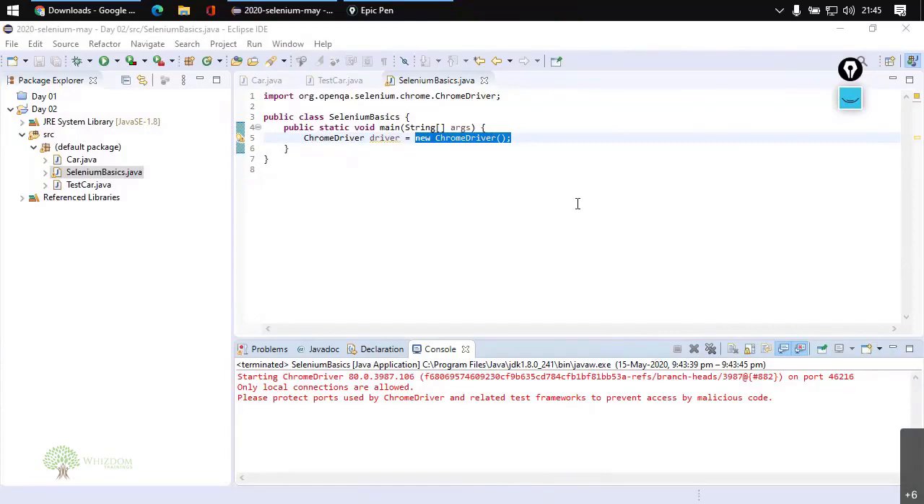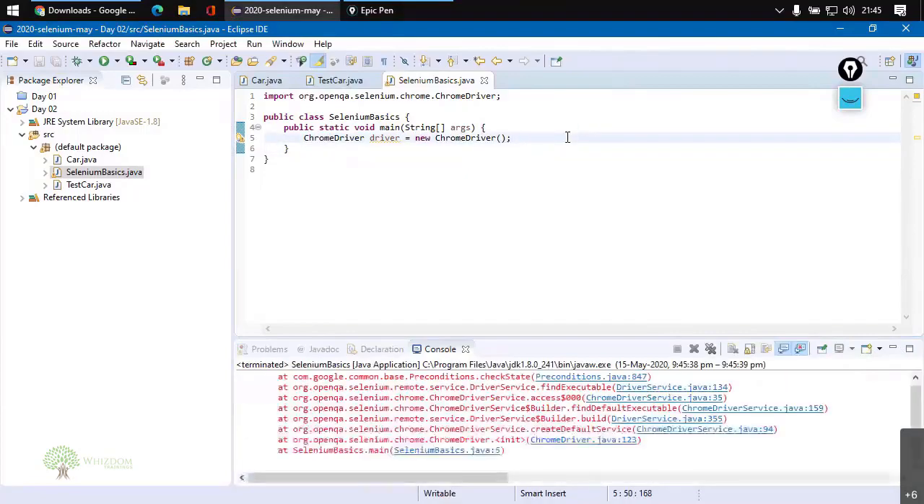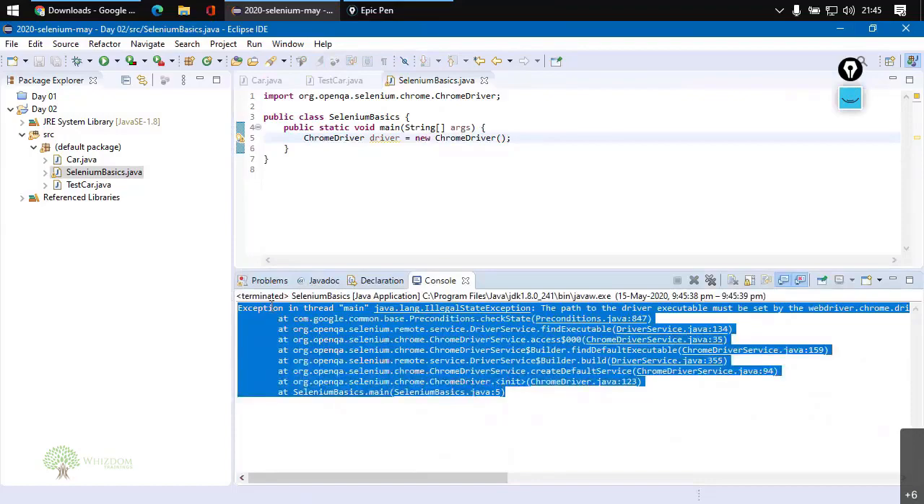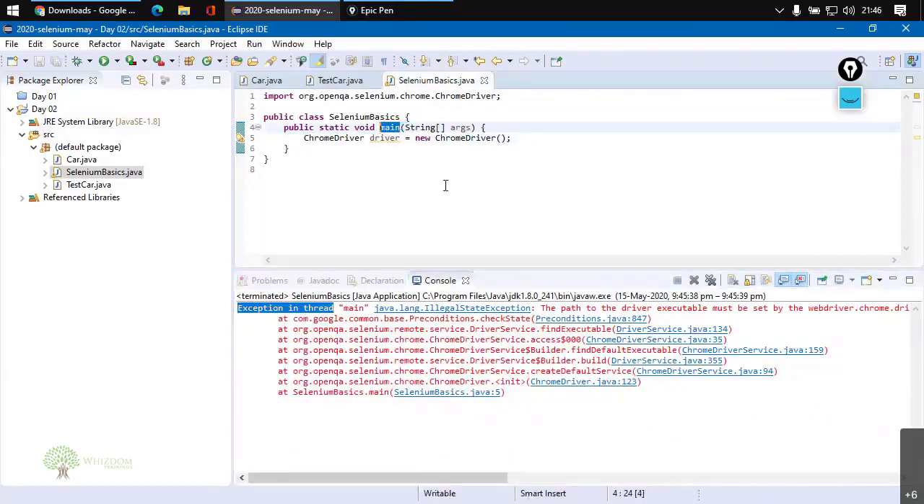Okay. So over here, whenever we run this code, right? Control F11, we are not getting the instance of Chrome opened. Instead, we are getting some error, right? Now, this is not an error, this is an exception. Whenever we get an exception, we need to go through that exception very clearly. Exception tells us that exception in the thread, which thread? Main, right?